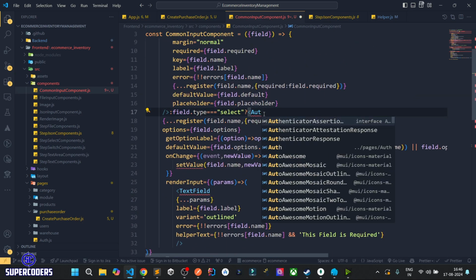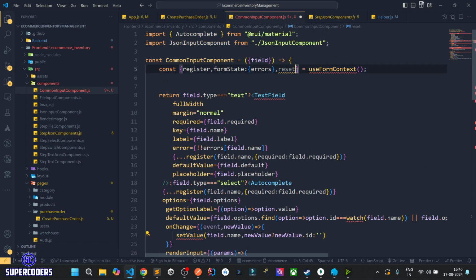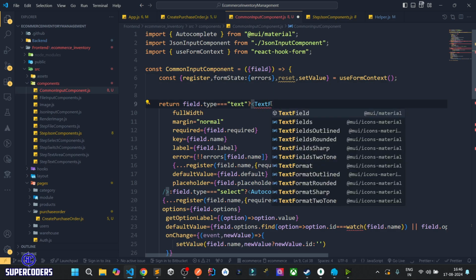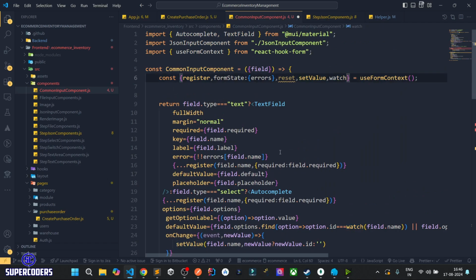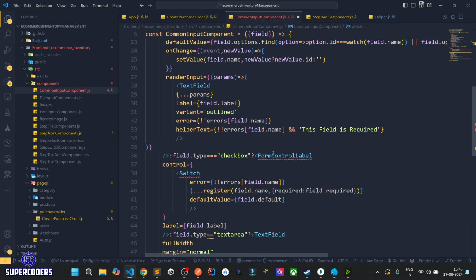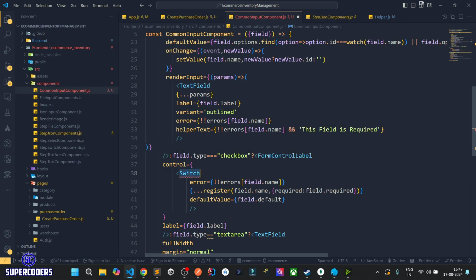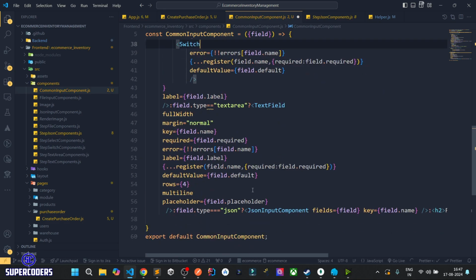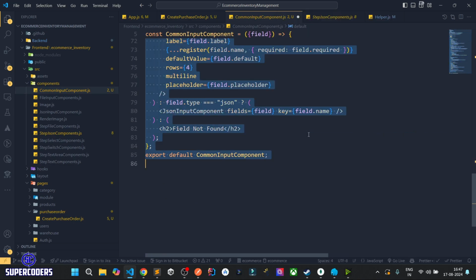Let me complete it. Add value, take it from here. useFormContext, import it. TextField, import it. After that, watch, take it from here. Next, I have FormControlLabel, import it. All the things have been imported. Let's try to format this page. Format document.